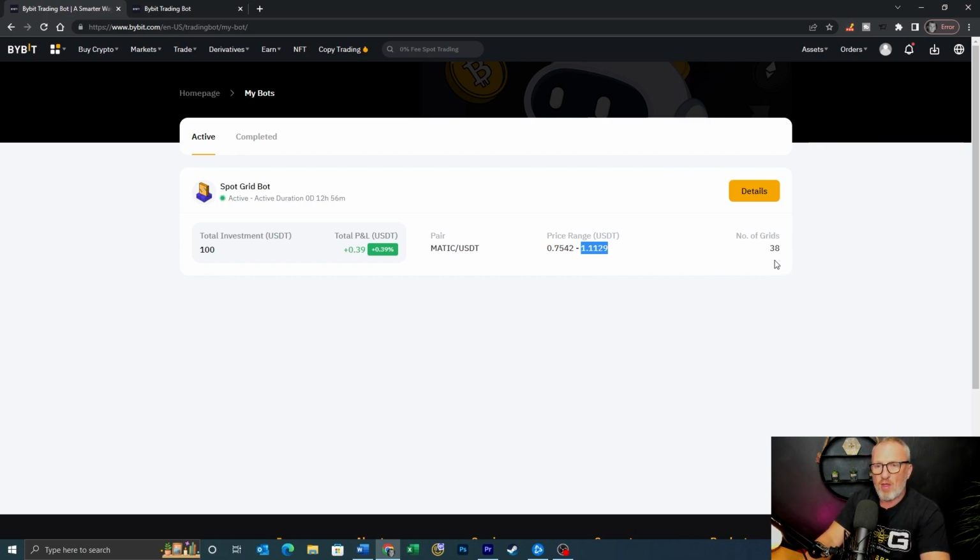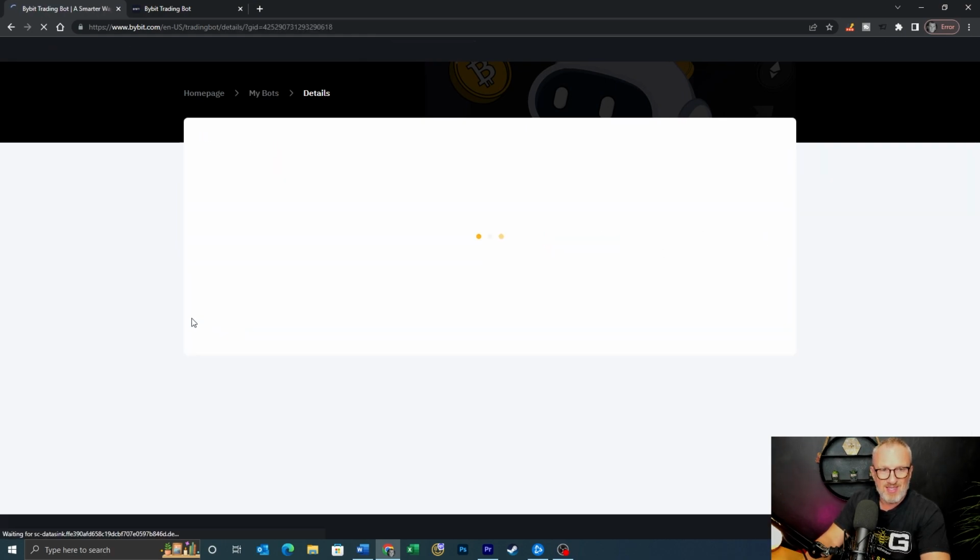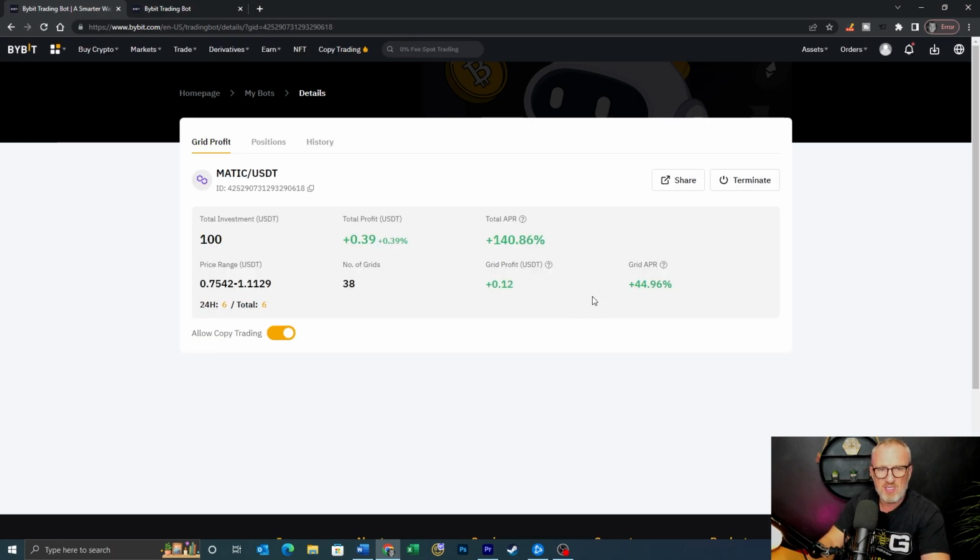I've currently got 38 grids on this bot, and I'll show you what that means in a second. This is how the bot is set up, and you can see that I've got a total investment of $100. We've got a price range of 75 cents to $1.11 or thereabouts, and between the top and the bottom range are these little increments, 38 increments where the bot is going to buy and sell.